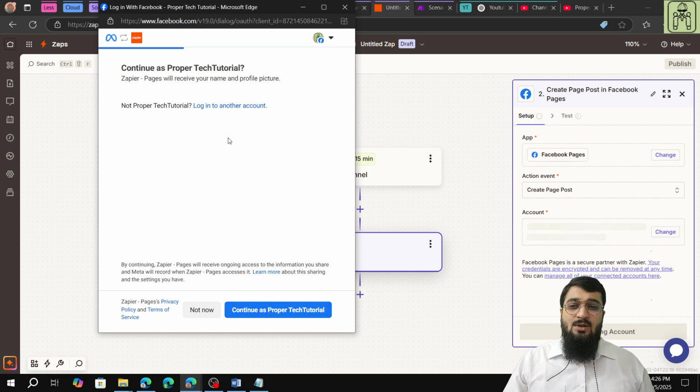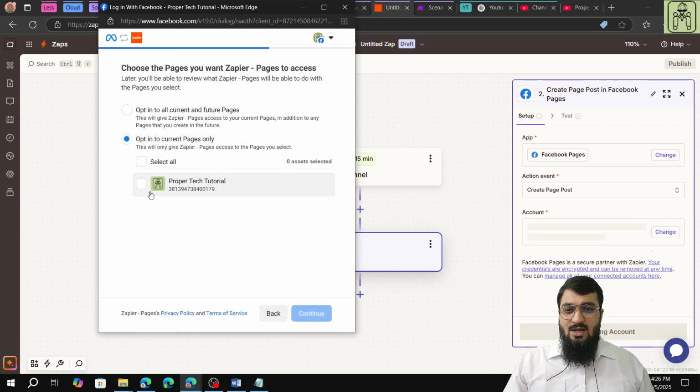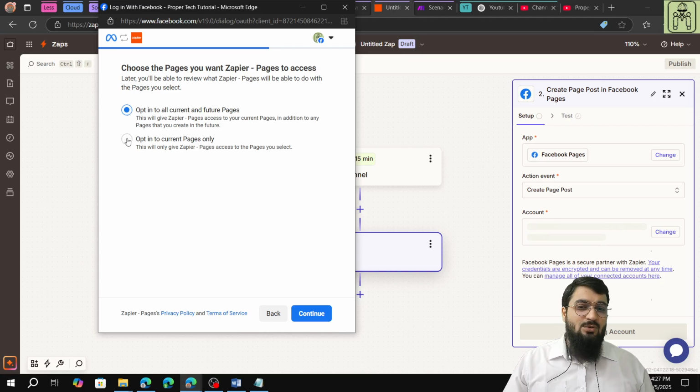Now, after that, you will come over here, click on sign in, and continue as Proper Tech Tutorial, yes. Then I will click on opt into current pages only, or opt in all current and future pages. You can select either of them.